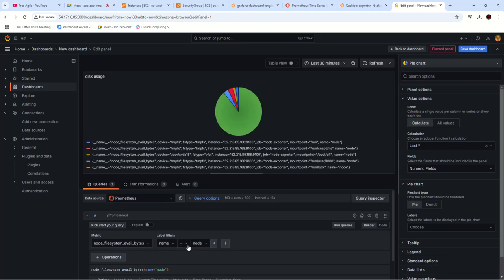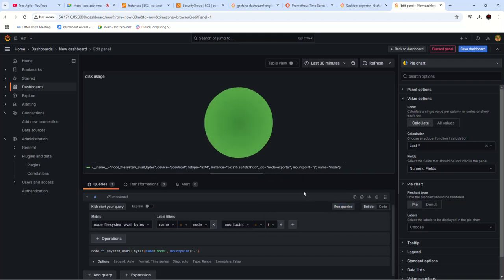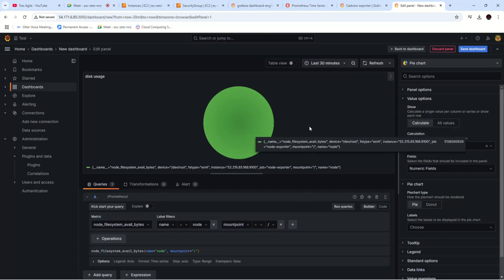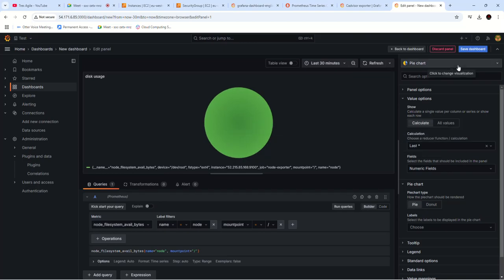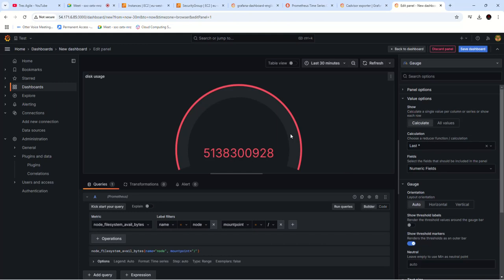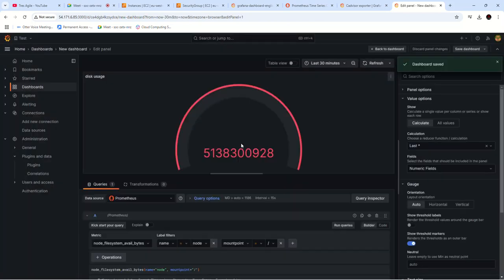Mount point is equal to, what is it, slash, right? Run query. See, how much the mount point is. Like this I am able to filter. Let's say I want to change it. I didn't like the chart. See, like this. Gosh, like this. See, save it. Save disk usage and save the dashboard.